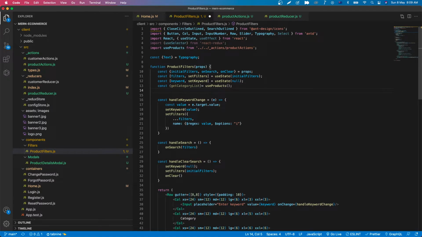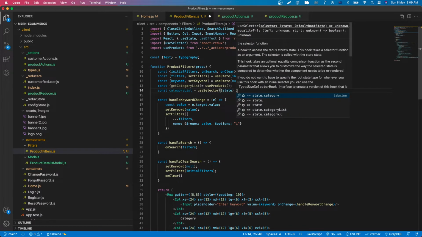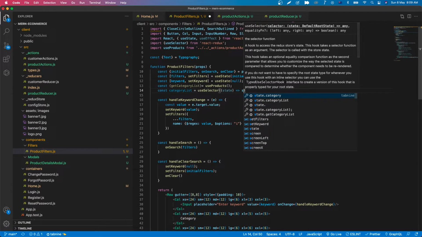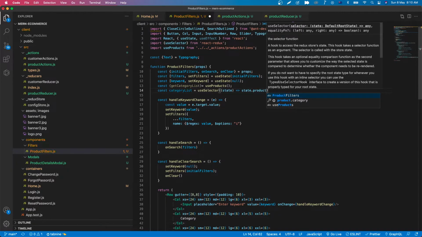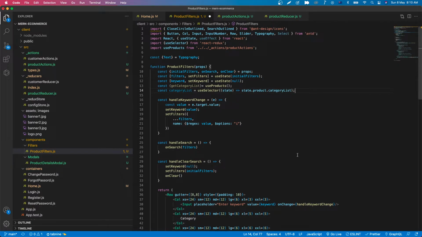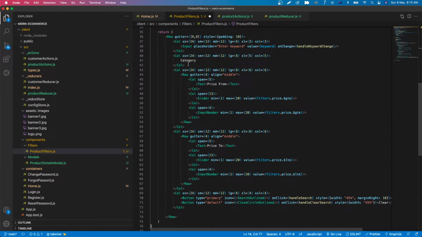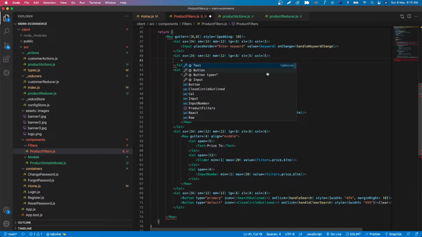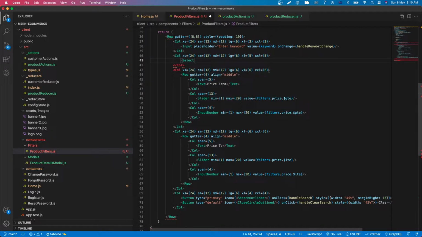Then we also bring category list and set it by new selector from the product state, category list, and we scroll down to the return section. We bring the select component. We put the placeholder is select category.